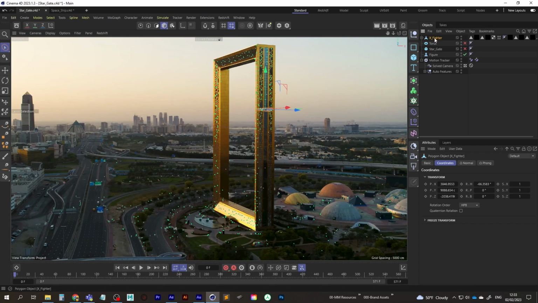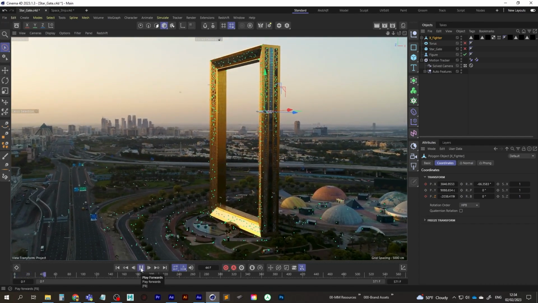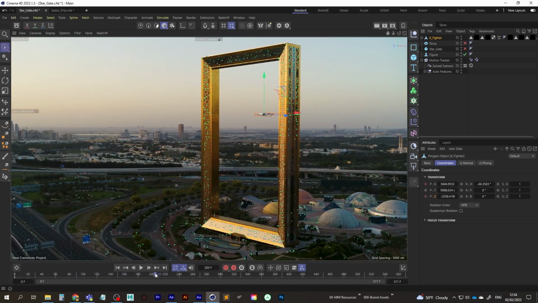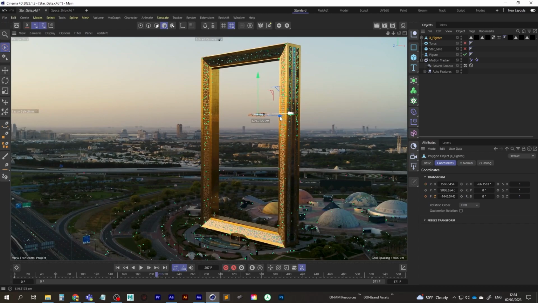So let's grab the X-Fighter object, go into our coordinates tab, and let's set keyframes on the X and the Z properties. And we're going to go forward to about here, we'll say. And this is going to come out. Am I pushing that out? No, I'm not. Where am I? I am pushing that out, yeah. Okay, so that's going to come out to about here.